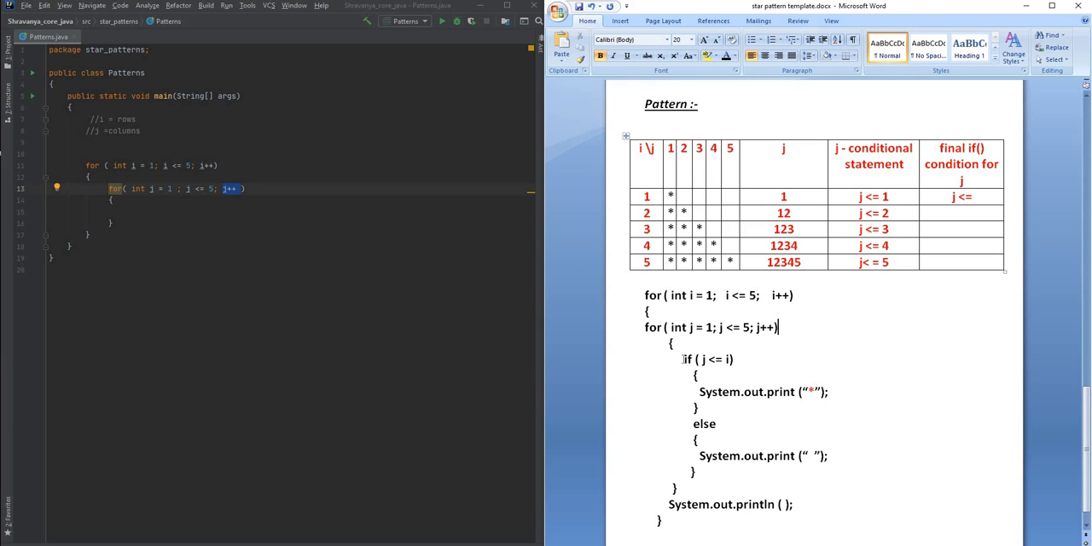So here we have one if condition, the final if condition for the j values. If j is less than or equal to i, this is the condition which will print the stars. Or else it has to print a space. So in double quotes we are going to literally print some space. Once that is done, after the j loop it is going to change the line with system.out.println.